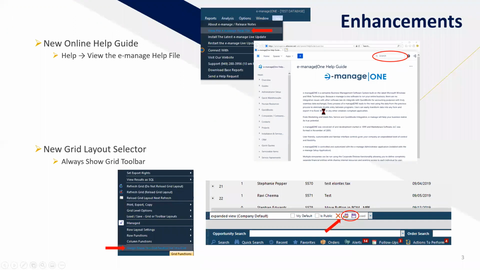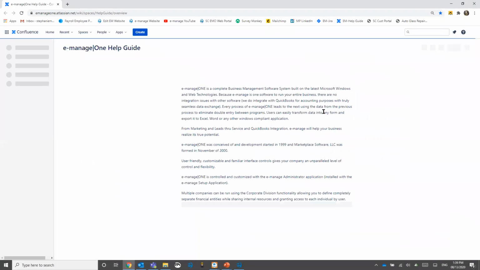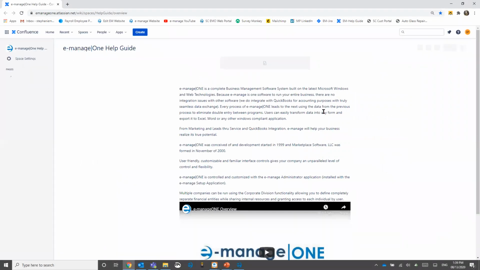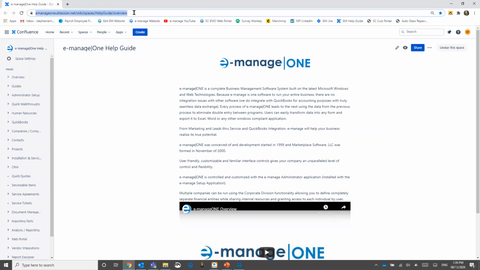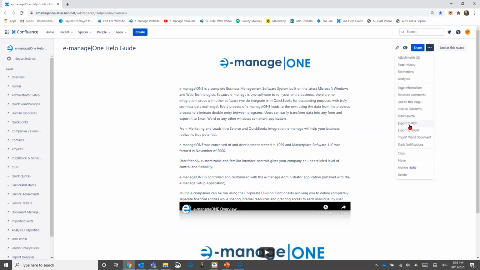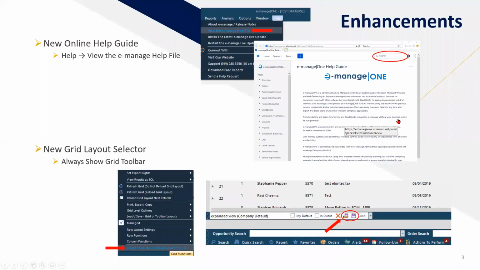On top of that, sorry, I should have mentioned, this is also really easy to export and share with other users. If you needed to share something, obviously you can just grab that link up top, but there's a share button and you should be able to hit this to export to PDF or Word. You could actually export the entire guide and print it out if you want a huge eManage manual in your office. But yeah, just easy to get data out of it, unlike our old help guide.